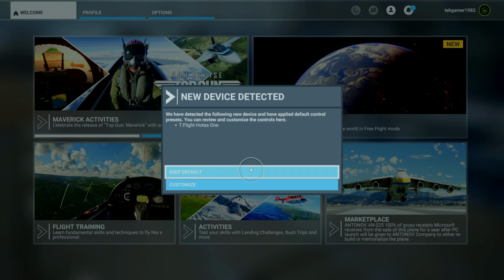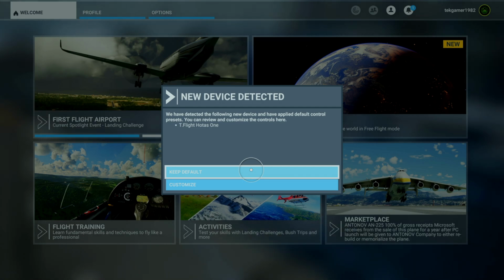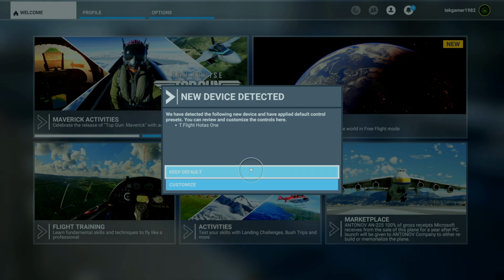T-Flight HOTAS 1. Now, I have a Thrustmaster T-Flight HOTAS 1 flight stick. If you have a different flight stick, you do the exact same thing. You just plug it into the USB port as long as it's supported on the system that you're playing it on. You will get this new device detected almost instantaneously.